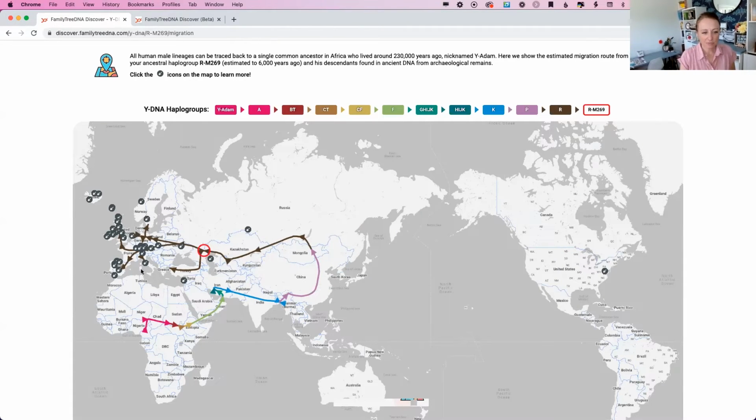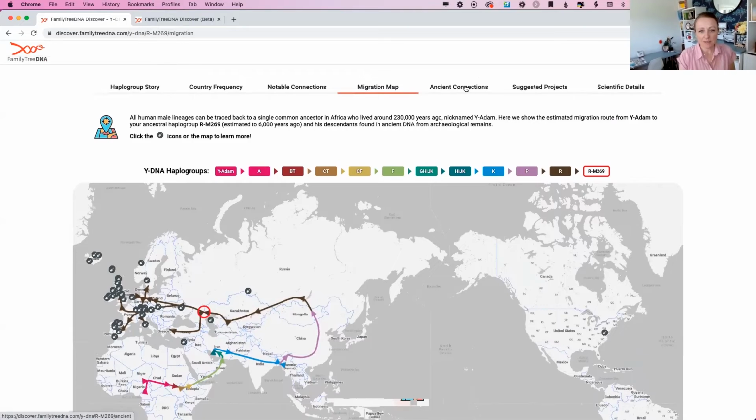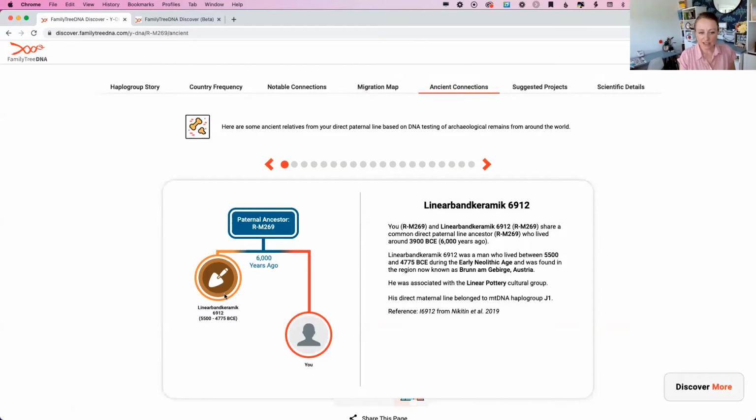If you have a haplogroup, you can mess around, or you could put in a different one if you wanted to. So that's all the cool migration patterns. These ancient connections are from actual samples that were found buried. These are ancient DNA samples that you match with and connect with. Here's me, and here's this ancient DNA that was pulled from the bone of a burial. And we share this common ancestor.